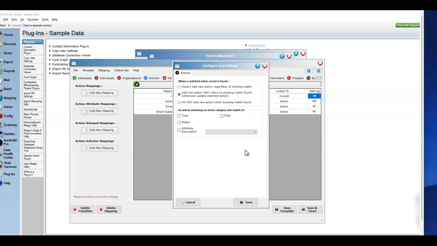Now, if you're importing using Razor's Edge Import, you have to have the action import ID in order to update the action. But that does make it a bit more difficult if you don't already have that in your file. So Importacular allows you to match on things other than that import ID. Here we can work with the action category. That's the only thing you have to do, as well as you can do the action category combined with the type, the date, the status, or an attribute description. And you get to decide what combination of those things makes this a match.